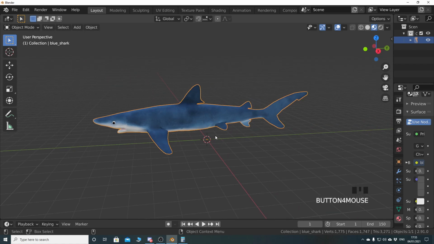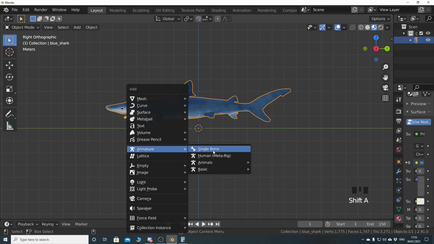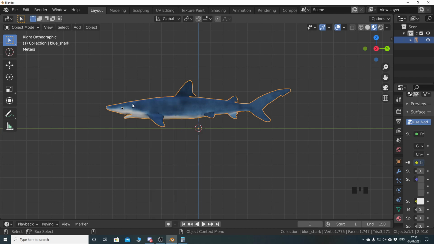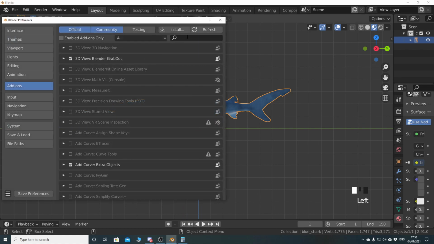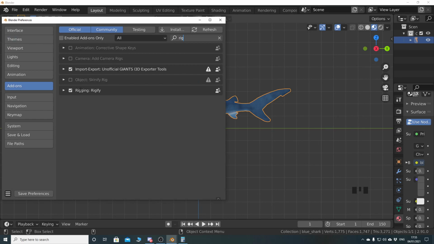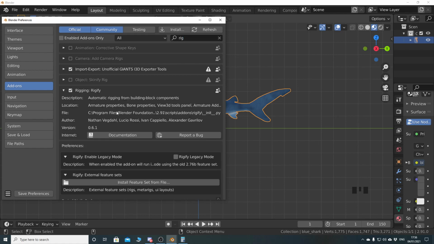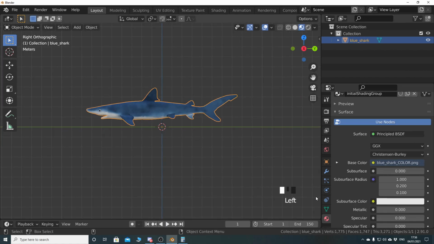Now theoretically I could come into here, go right orthographic, Shift A, Armature, start adding in some bones, and then, you know, place them in the appropriate positions and whatever else. But if you go into your preferences and then just type in here rig, you should find this add-on which comes with Blender called Rigging Rigify, and this gives you access to various different other objects and automatic rigging of meshes and things like that, which you will find over in your panel over here somewhere.